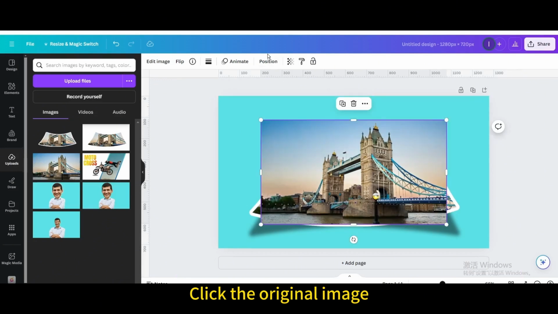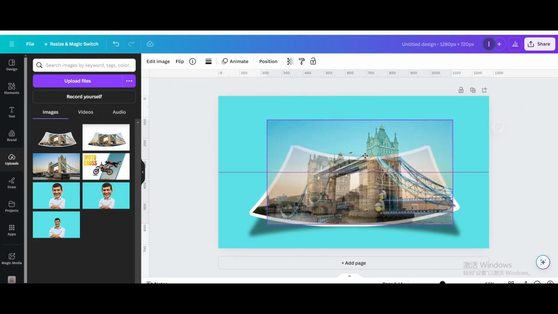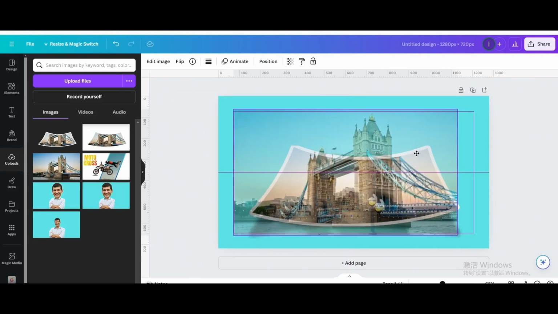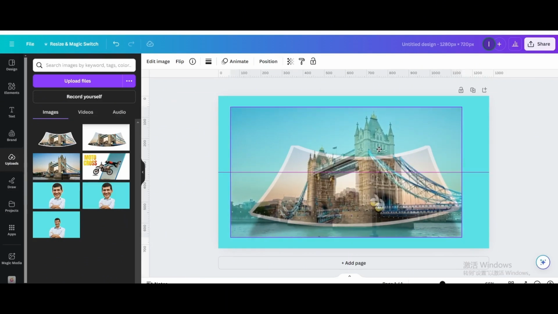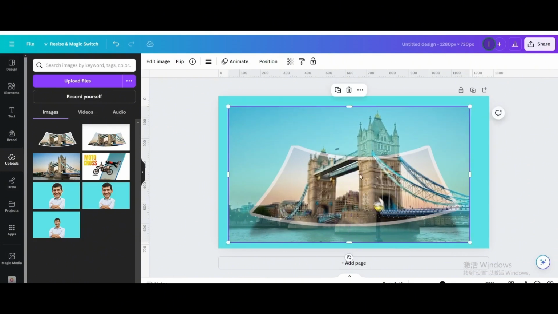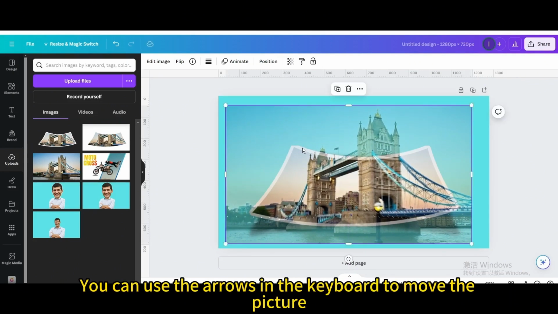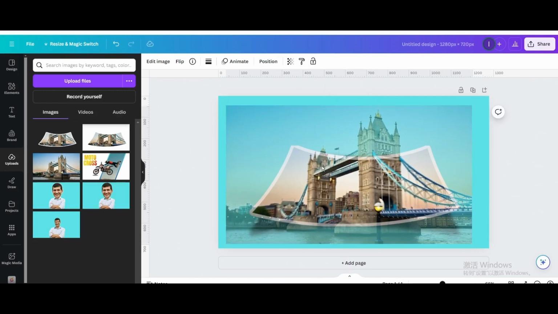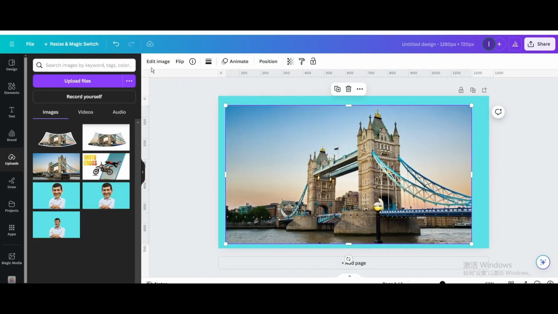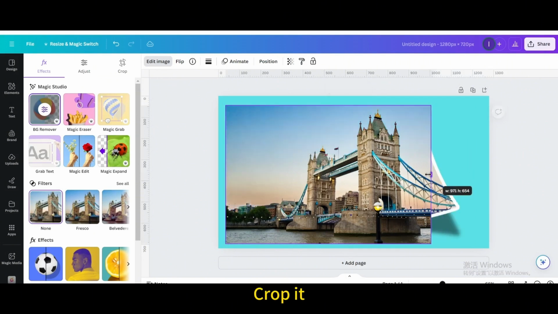Click the original image. Set the transparency to 48%. Resize and move it. Make the size the same as the first one. You can use the arrows in the keyboard to move the picture. Set the transparency to 100%. Go to Edit Image. BG Remover. Crop it.